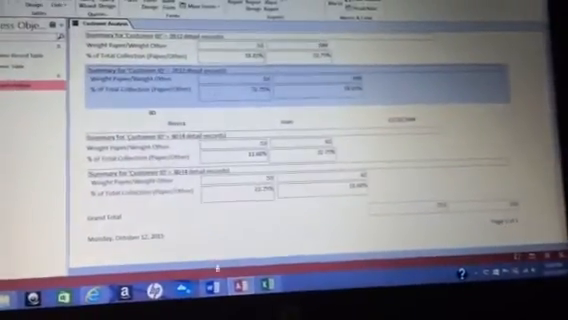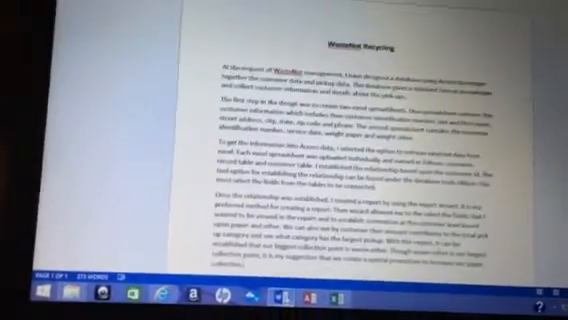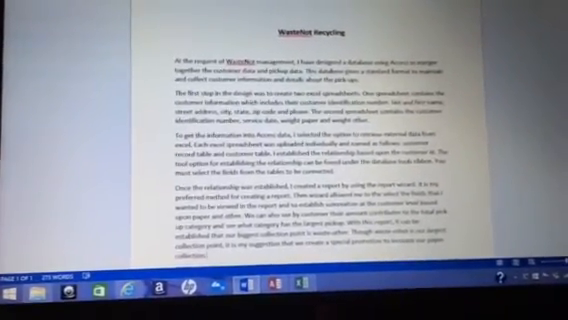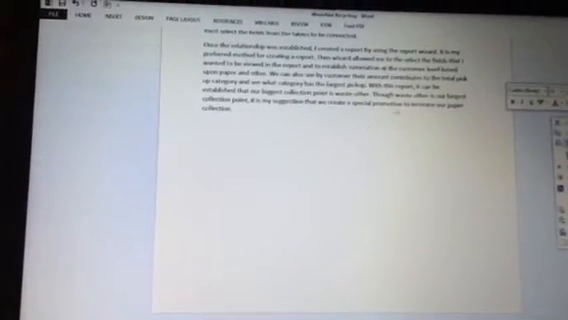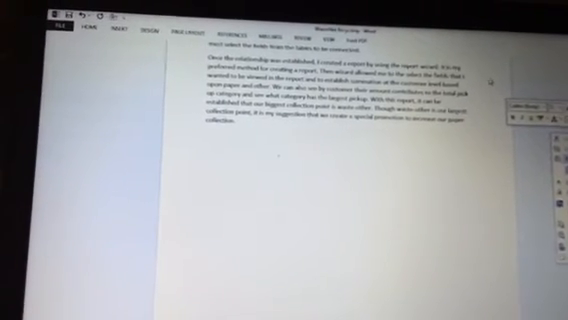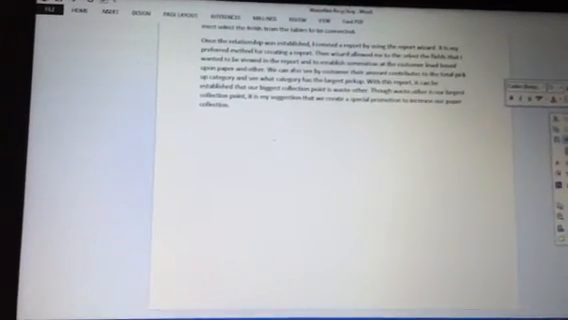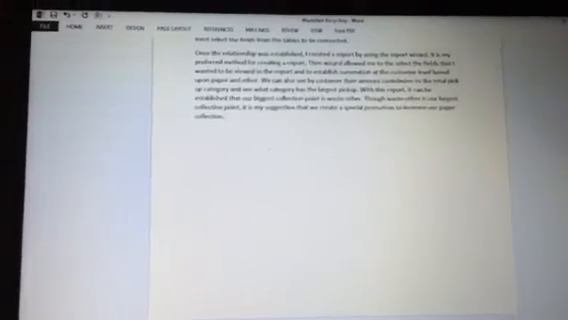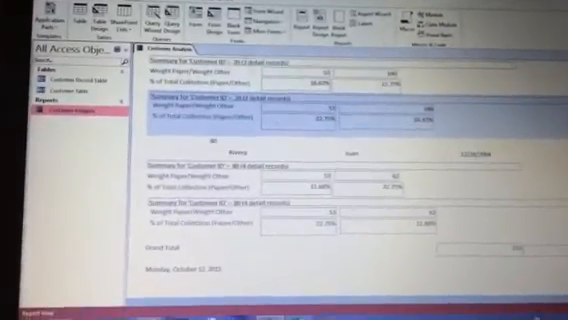Based upon the data that we collected, it has been determined that our greatest and largest collection point is waste other. It is my suggestion that we create a special promotion to increase our paper collection so as to increase our sales. I feel that this is the way we can potentially maximize our profits and increase business for our company.